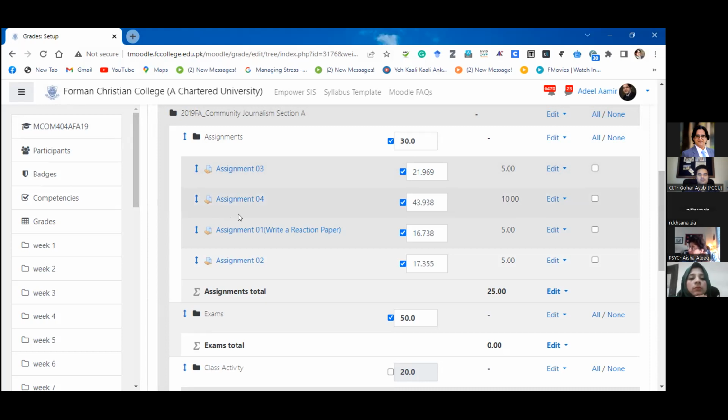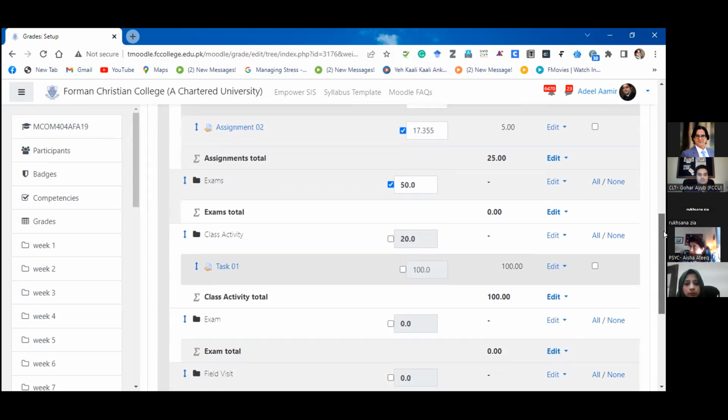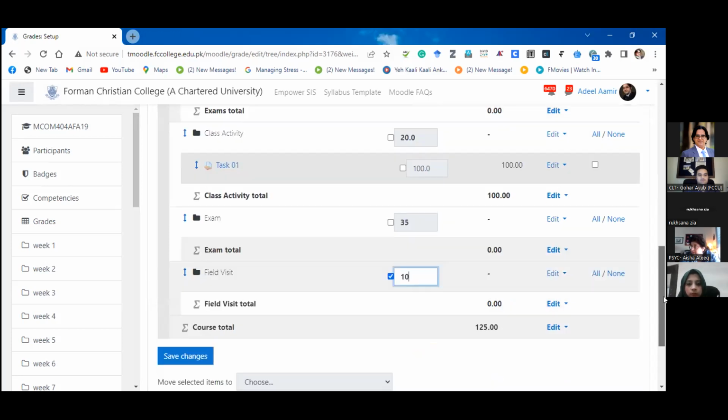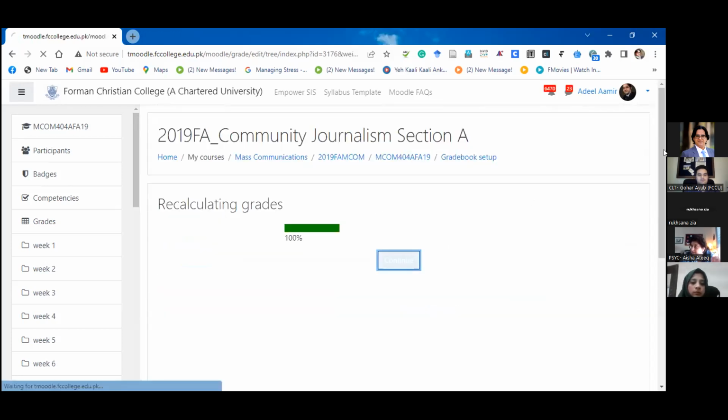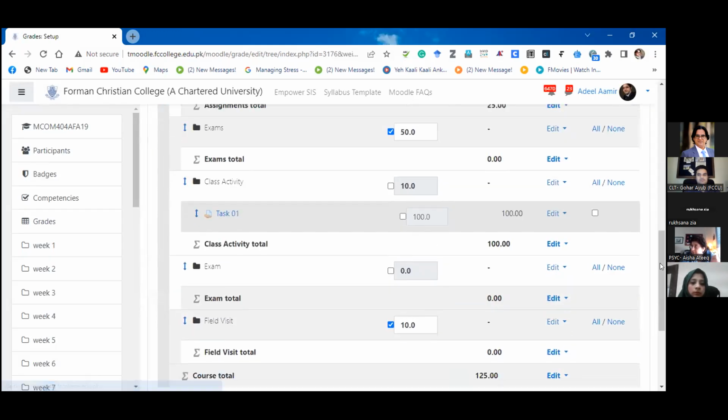I'll take you to another thing. In that way, you can change the weightage of different categories. Like I have given 30% to the assignments, 50% to the exams, 20% to the class activity. Then there's another option of exam, I'll give it 35%. And then field visit, I'll give it 10%. Then I'll save the changes. So you see, all the percentages are there.